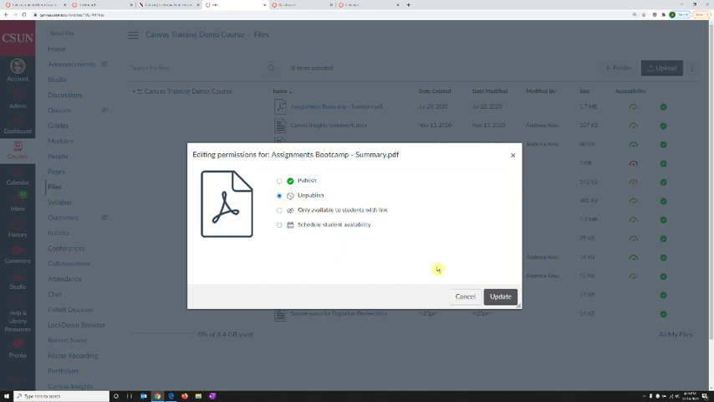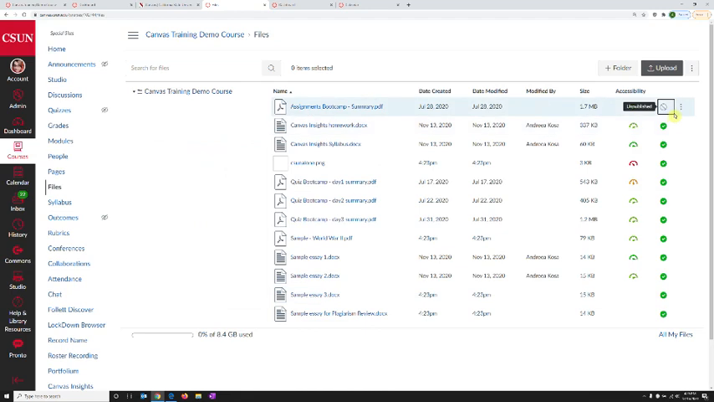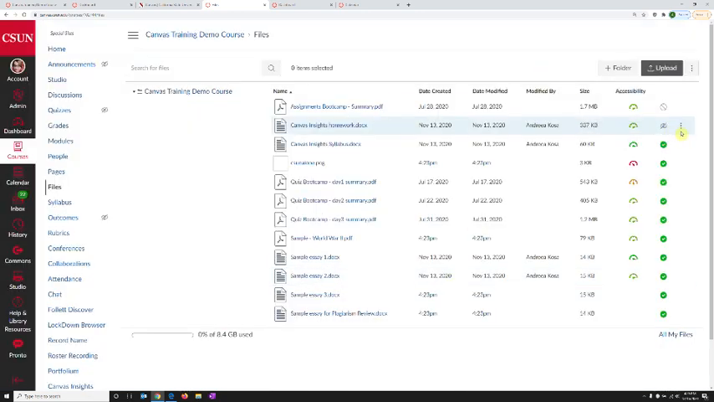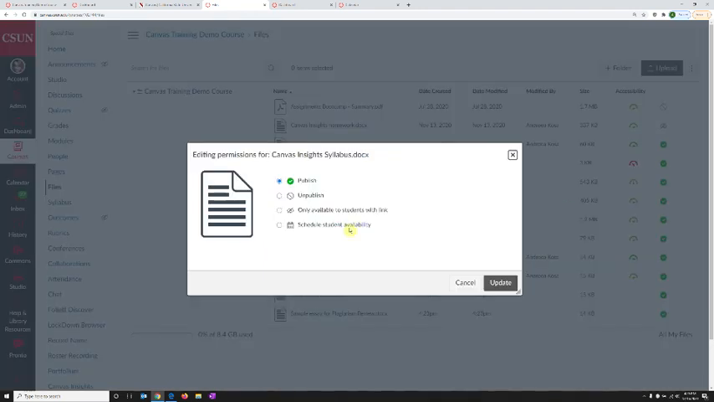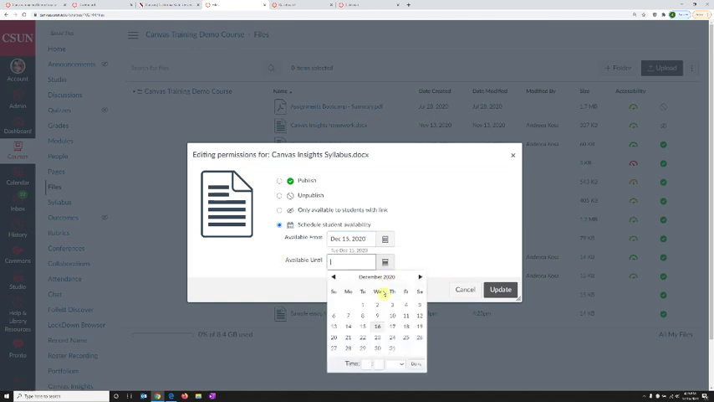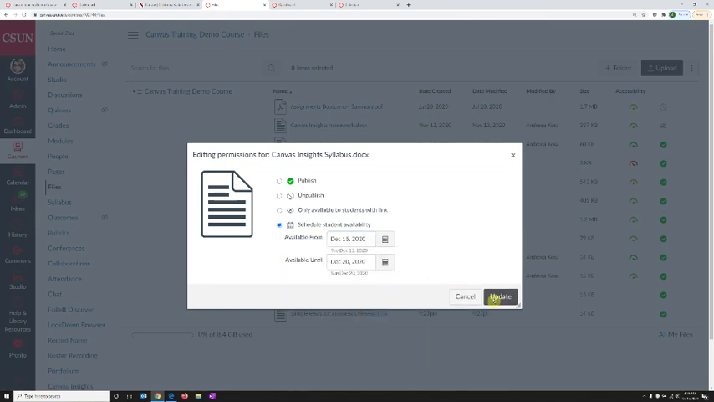As I said, we can also choose to completely unpublish. If we unpublish, instead of a green check mark, we get a gray circle with a line through it. That means not available to the students. So let's change another one where we change it to available only with a link. You will see that the symbol changes to an eye with a line through it, meaning by default, not everyone can see this, only people that have been provided with the link. And the last option we discussed, that where we can schedule the availability. Let's put it again from December 15 to 20th, an update.